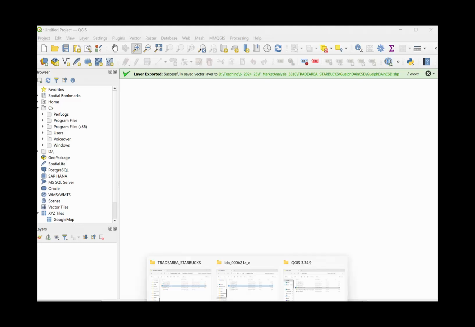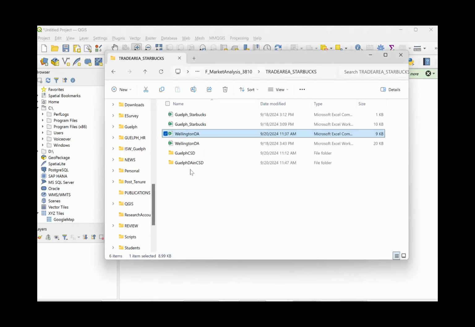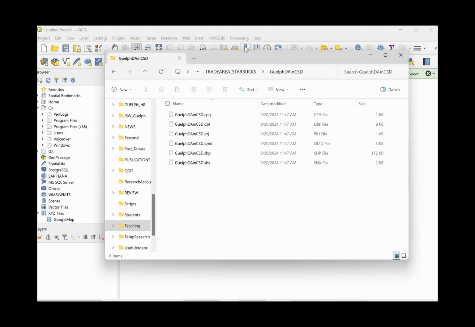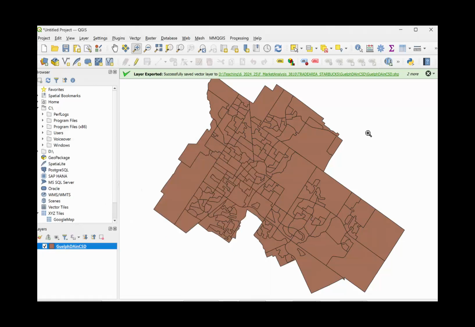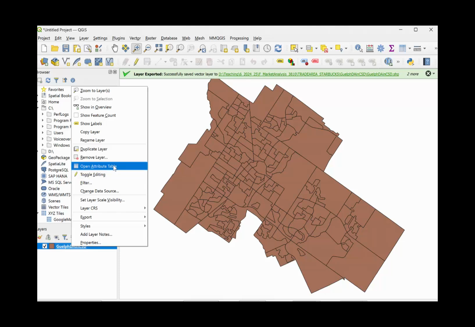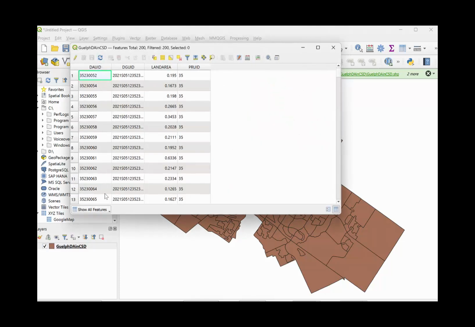Now go to where I just saved my Guelph DA in CSD, pull the shapefile in. You will see that these are all the DAs within the city. Take a look at the attribute table. It has the DA ID now, readily to be matched with the census variables. And also it has a DGUID for some other purposes, the total land area in each DA, which is measured in square kilometers, and the provincial code, it's in Ontario, that's why it's 35.